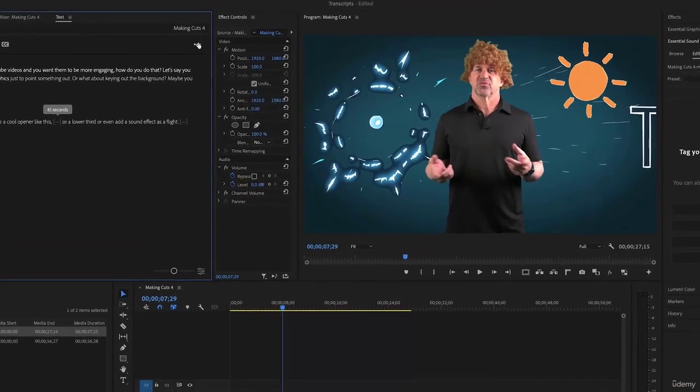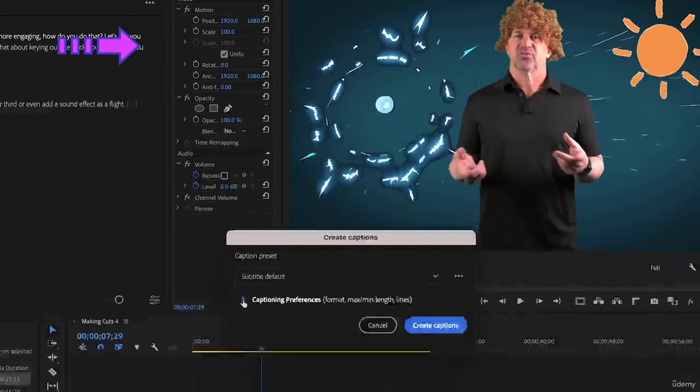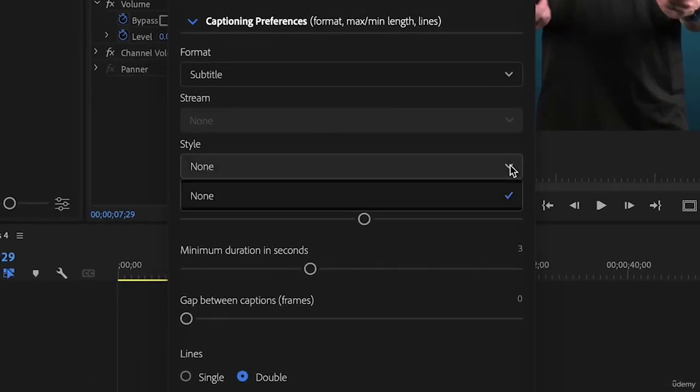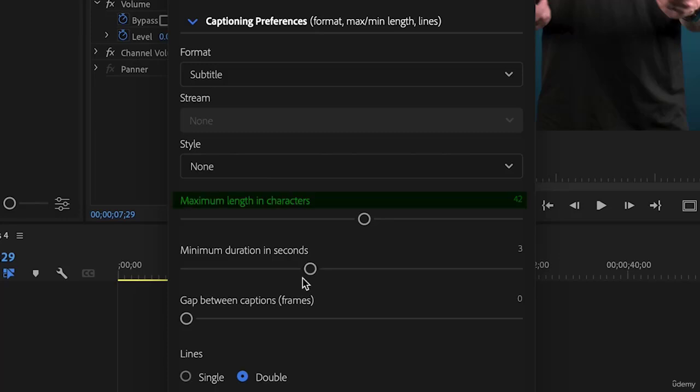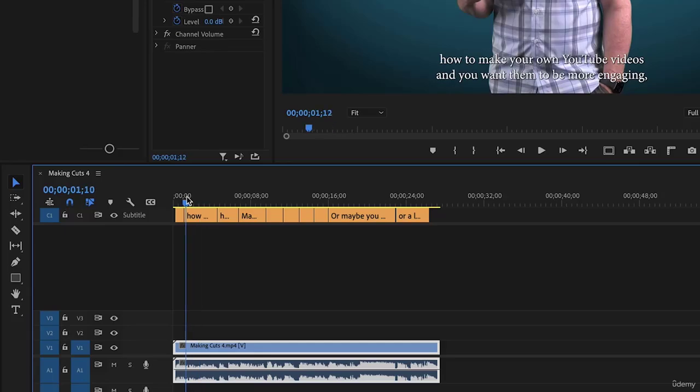Now, once you have your transcript, if you click these three dots over here, you can create captions. Hit that blue arrow for captioning preferences. You'll be able to make some adjustments before you generate the captions. What this is good for is maximum length in characters, that's the number of characters across the screen. You also have a duration in seconds, so how long do you want to see those captions on the screen?